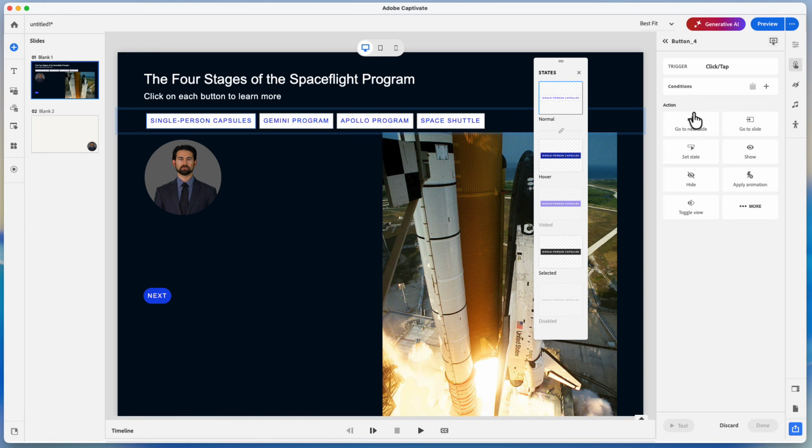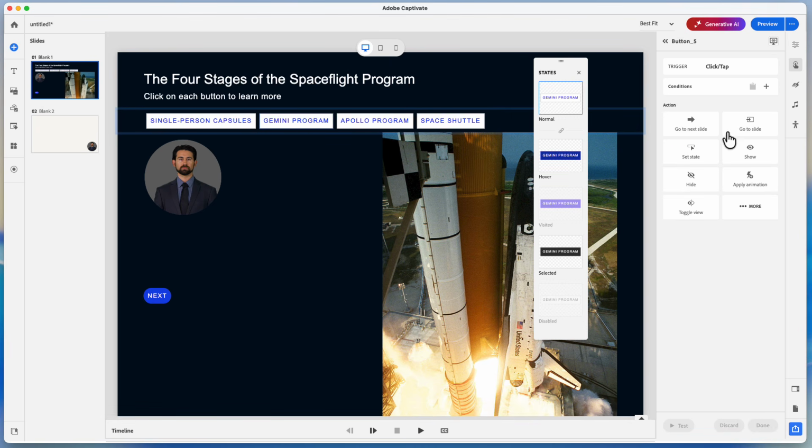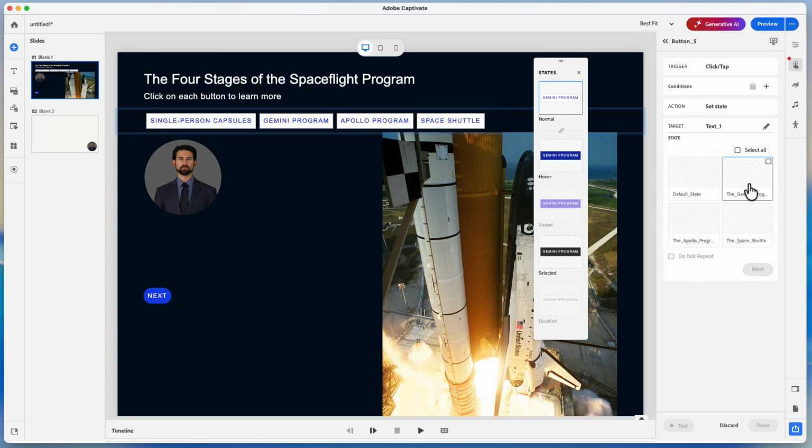And we also want to set the state of our text, which will appear on screen there, to the Gemini program, which is the single person capsule. Again, we'll reset state on slide revisit. And let's see here, and that takes care of that. And we can do something similar for the Gemini program. And what we'll do is when we click on that, we'll set the state of our text to be the Gemini program. Click Next, reset on slide revisit, done.